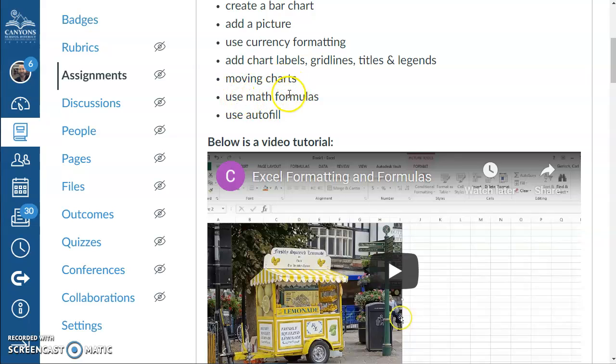And we'll use some math formulas to calculate total and average profits. And then we'll also use the autofill feature to fill those formulas down through the different rows on our spreadsheet. So let's go ahead and get started.